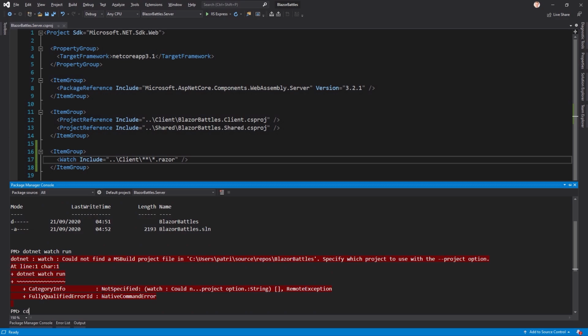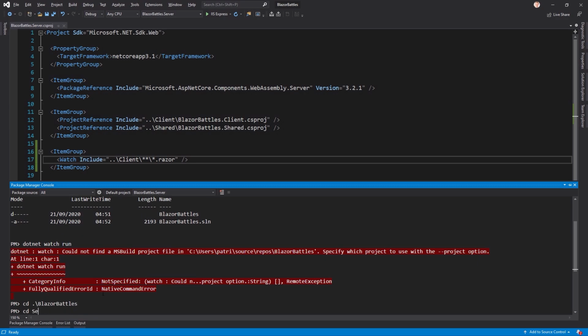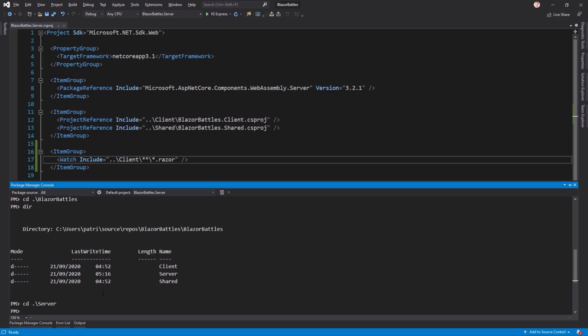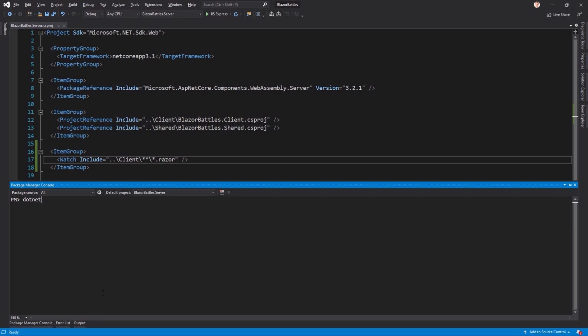So first we have to change the directory, go to Blazor Battles, and then also to the, as you can see here, we have 3 folders. So now we change the directory and move to the server folder. And now we can run the dotnet watch run command.